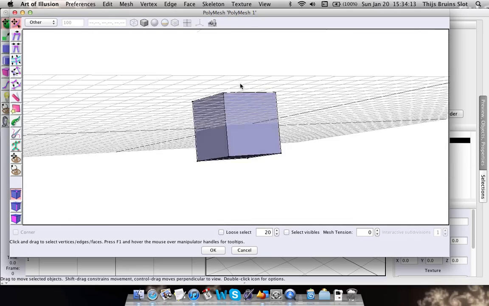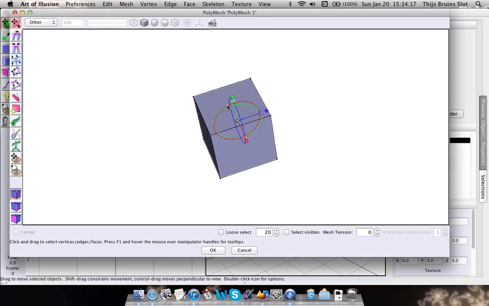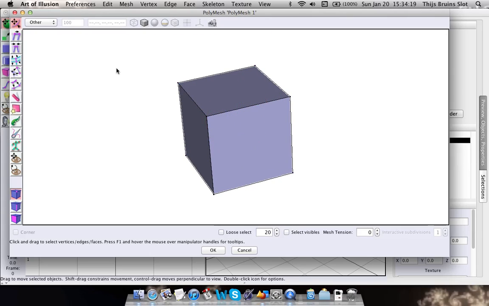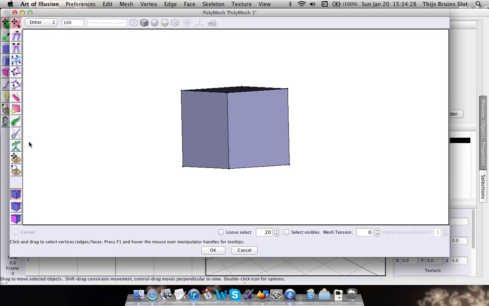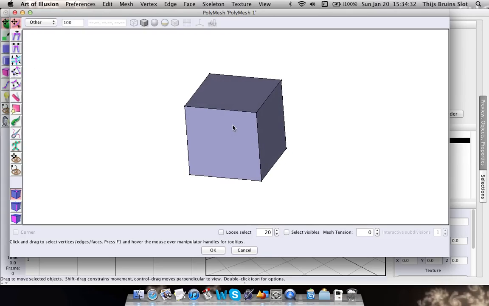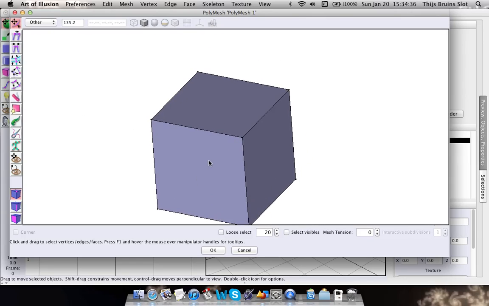So, I am now going over some of the basics. And because there's a lot that goes with the Polymesh tool, I'll probably make a bunch of tutorials about this. And in this first tutorial I'm just going to cover the basics of it.